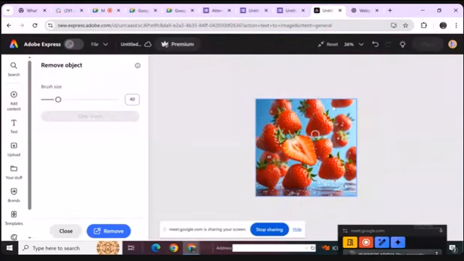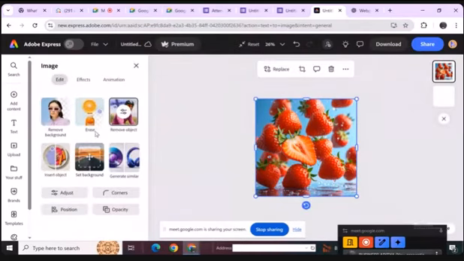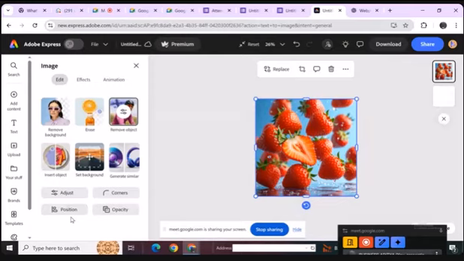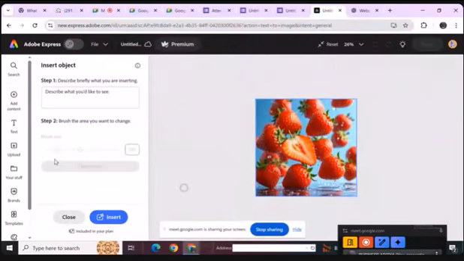Now as I said, suppose I want a can. I want to select a can in between these strawberries. Now just close this remove tab. Insert object option is there. Once again, let me show you how I insert an object. Right here in this image editing option, you will be able to find the insert object option. Click on that. Now, we have to decide from which place to which place we want to work.